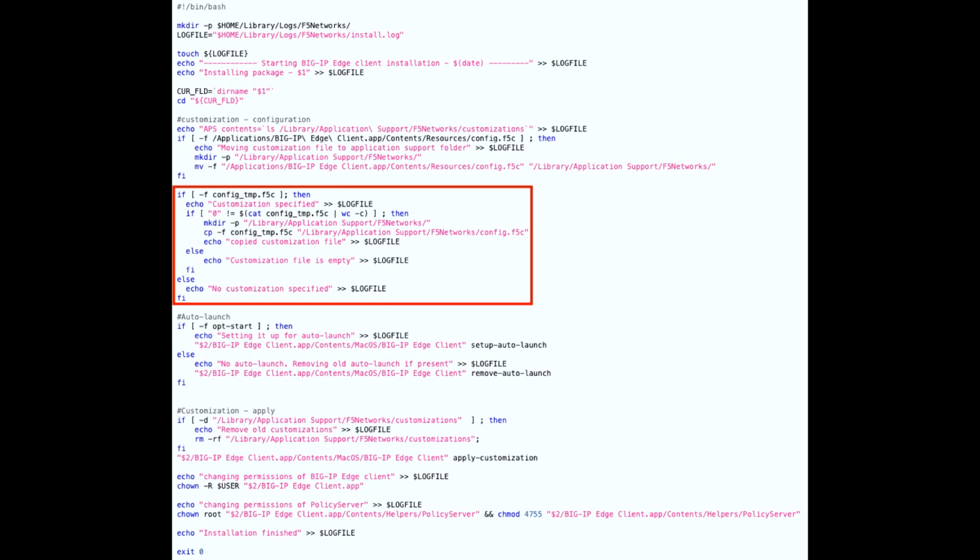So a check for a file with the specified name is included as part of a post-install script included with the F5 VPN installer. The script assumes that the installer and the configuration file are both located in the same directory. If the configuration file is found, the installer copies it into Library/Application Support/F5 Networks so that the VPN software can pick it up and start using it.